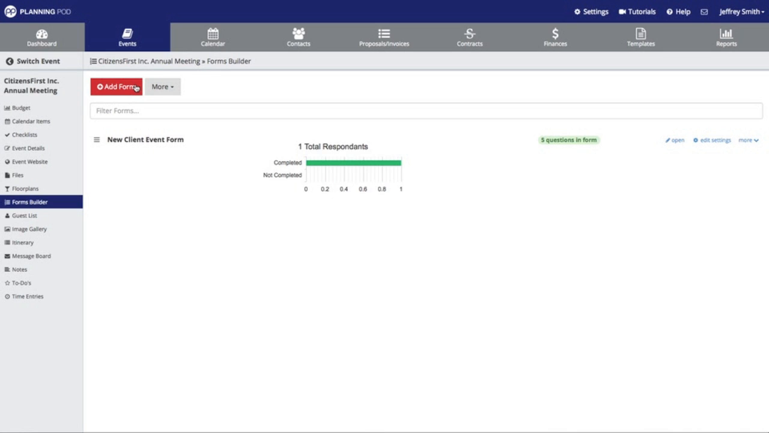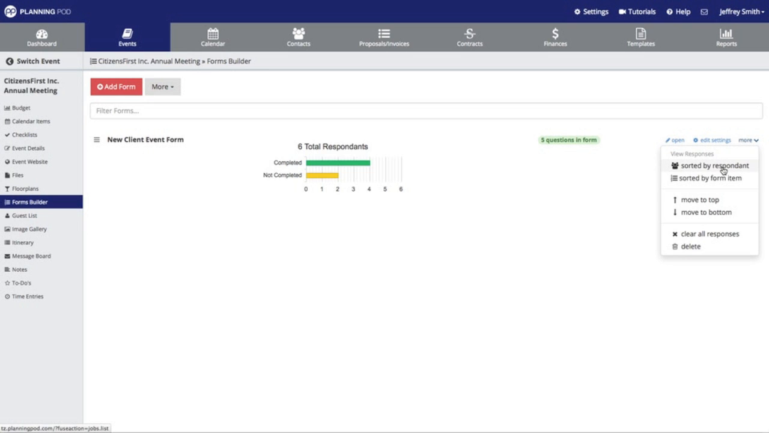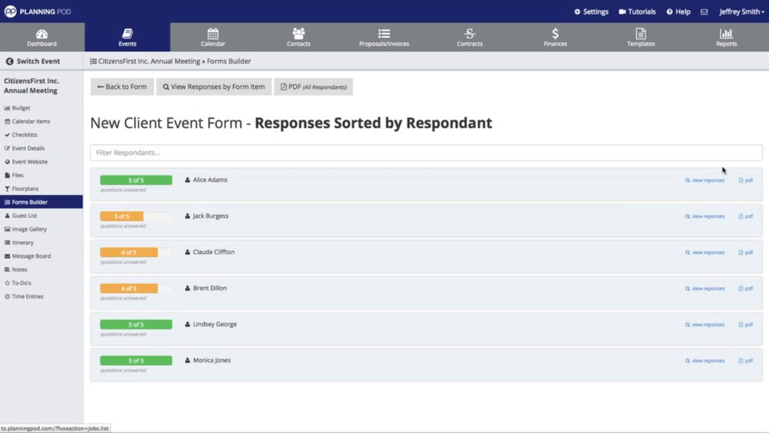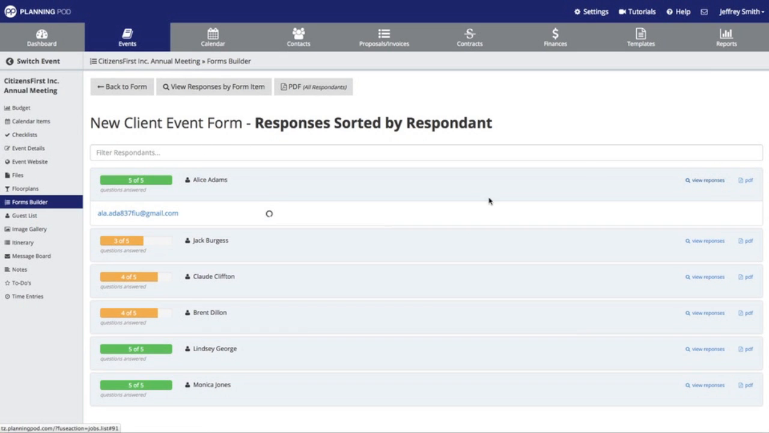And what I'm going to do now is I'm going to show you what it looks like when multiple people have responded to a form. So I'm going to show you that right here. So there have been 6 total respondents to this form at this point, and this little graph here will show that 4 completed the form and 2 did not. I can click on the More button to also view my responses by respondent. So here is the form we created a little bit ago with more respondents and what that would look like.